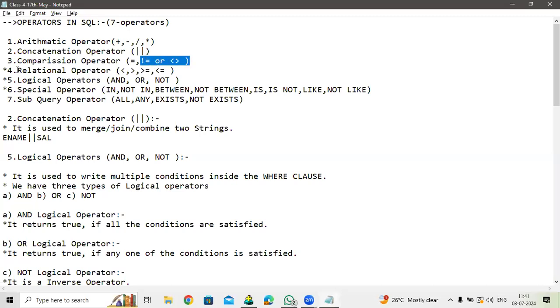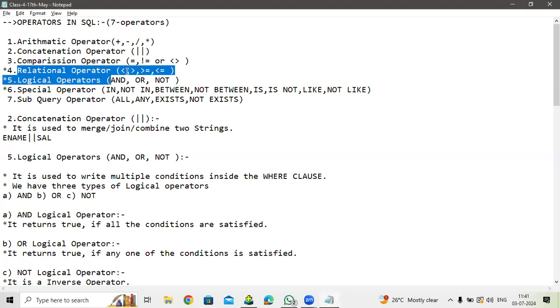Then relational. We have seen this one also. Salary less than 2000, salary greater than 2000. And we have greater than or equal to, less than or equal to. We'll see this greater than or equals to or less than equals to in having clause, maybe after 3 days. But apart from these two, we know this one. Who are getting salary less than 3000, who are getting salary greater than 3000. So we know this one, relational operator.